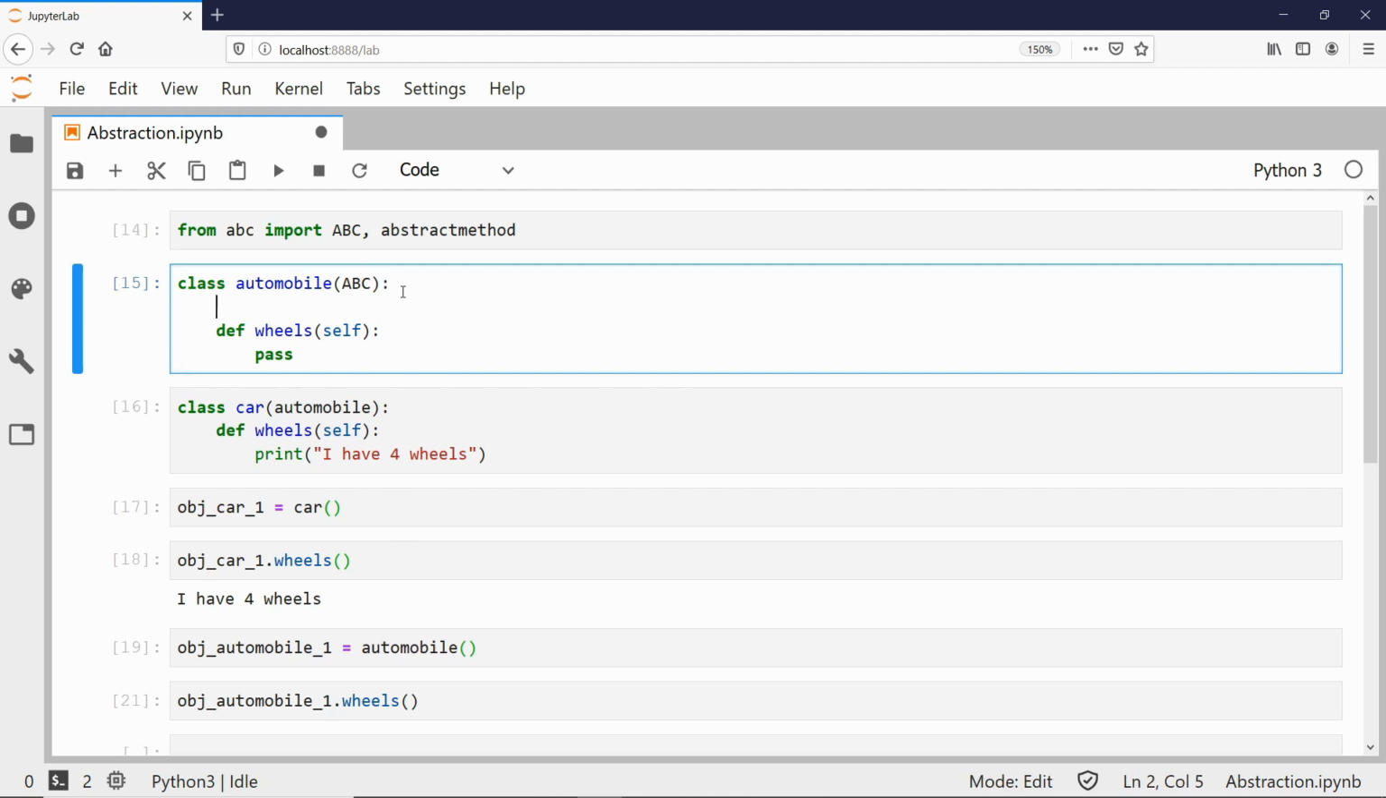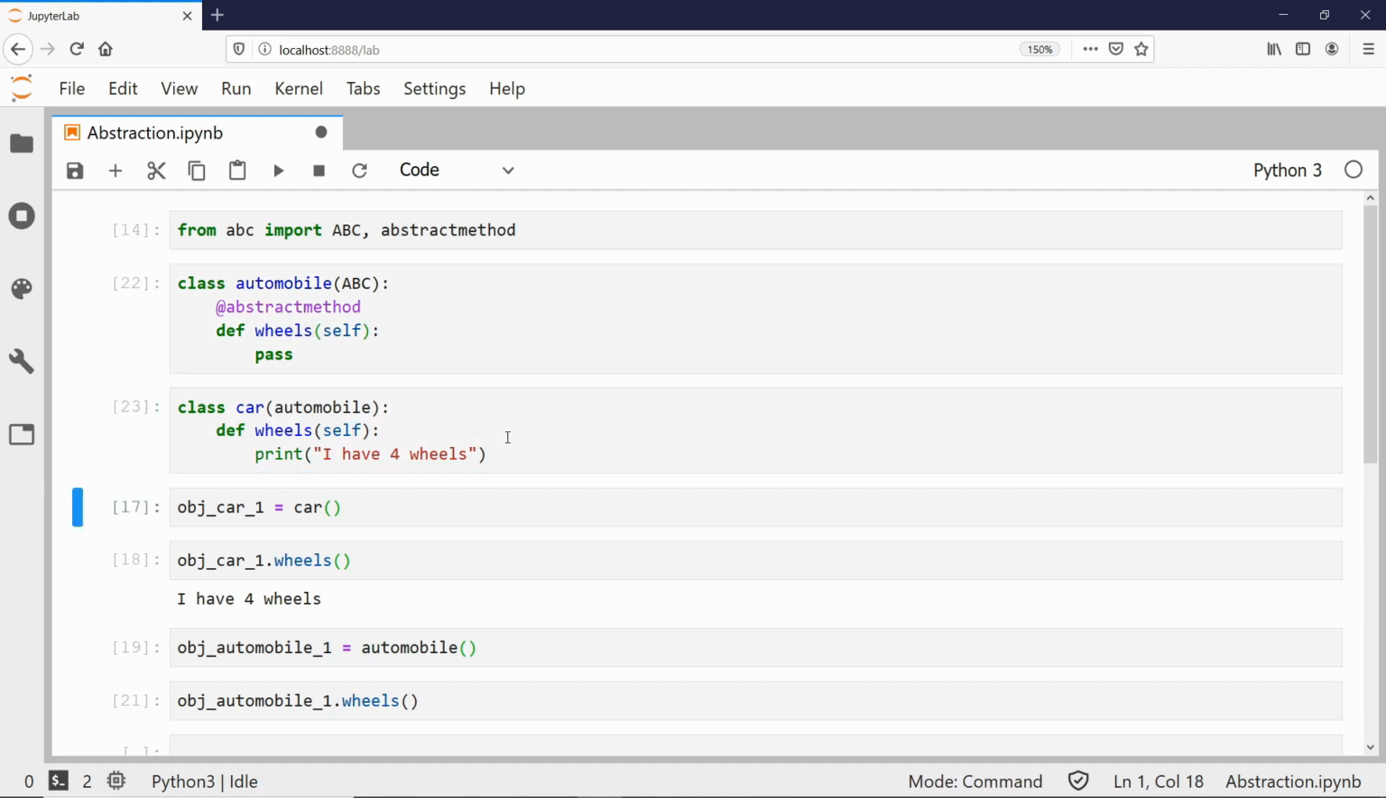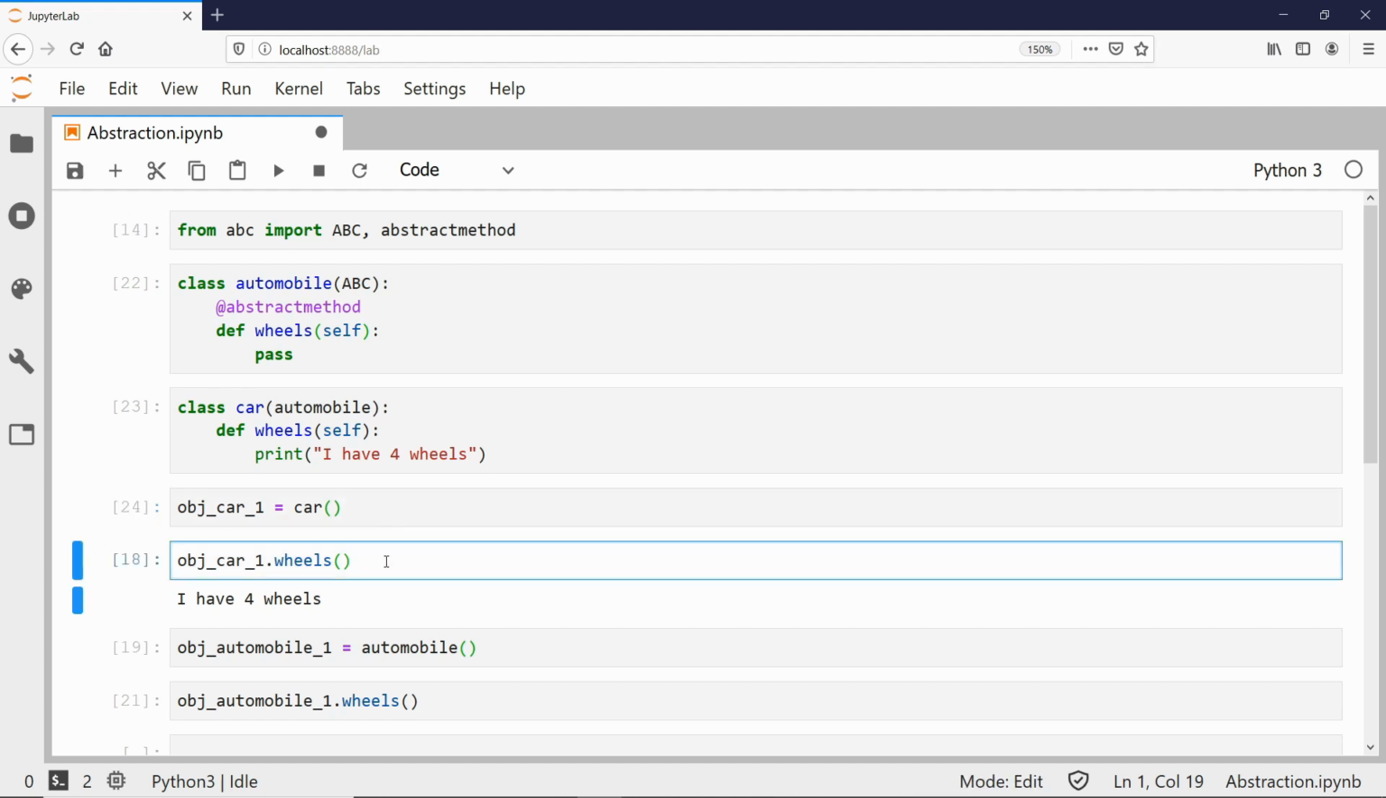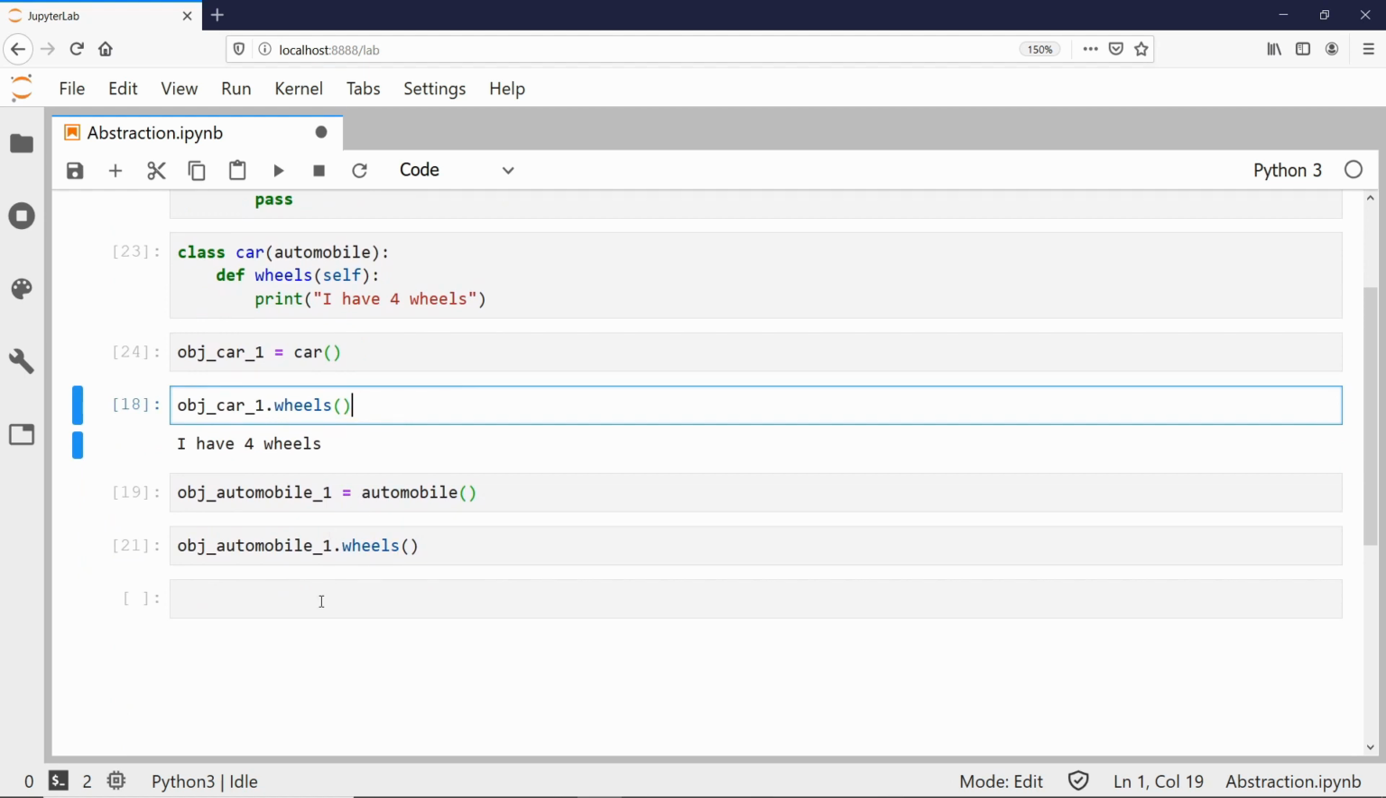Now I'm going to introduce the decorator called abstract method. Here is where we are exactly abstracting the things. All we need to do is write the abstract method before whatever function you want to abstract. So now I'm going to execute this again. Now I'm going to create another object.